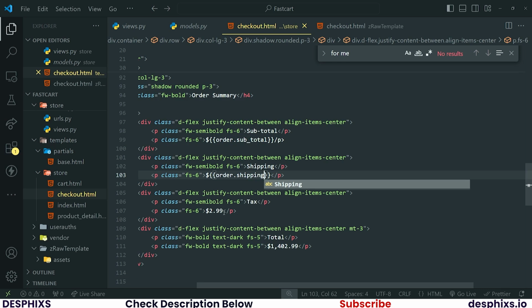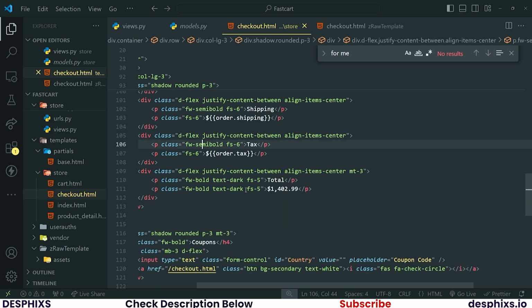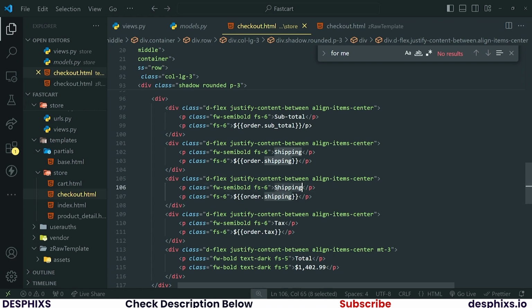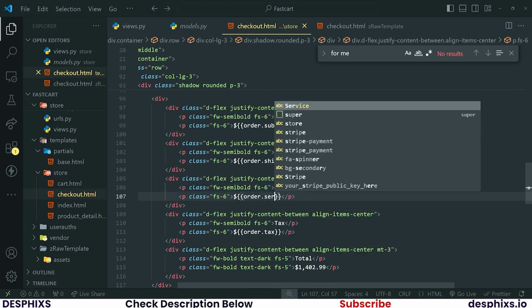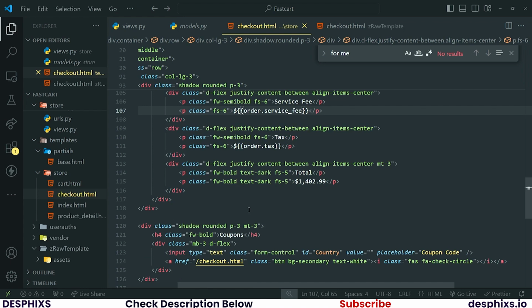Same goes for tax, order.tax. Same goes for service fee. Okay, I don't actually have any service fee field, so you could duplicate one of these ones here and use it for service fee. So service fee should be order.service_fee. Now it's up to you if you want to put tax before service fee or service fee before tax. Go ahead and play around with that. Okay, and now total should be order.total.